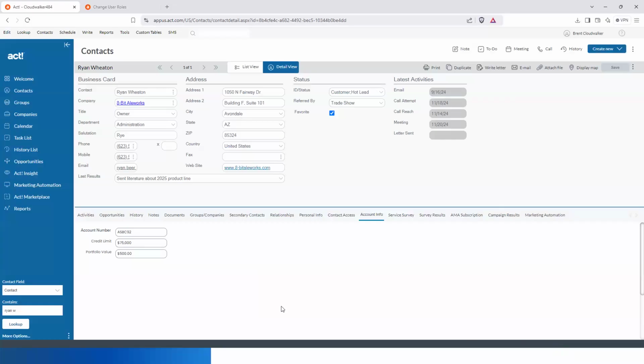So let me make sure I'm still logged in as myself and I'm a member of the Canada team. Let's make sure I can still edit this, change it to 85 and click save. Yep, I can edit this field. Now I'm going to log in as somebody else who's not on Team Canada.